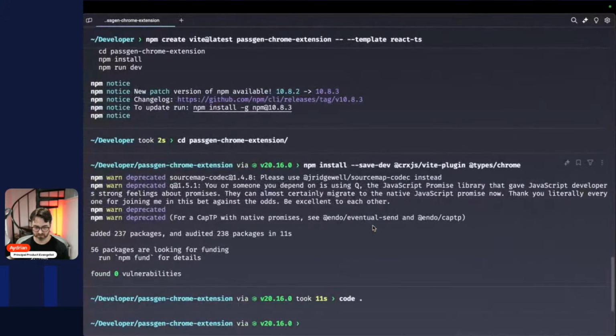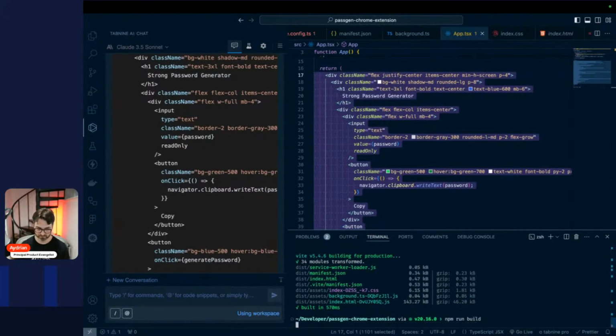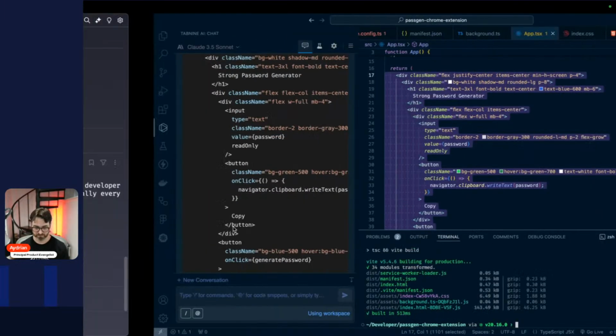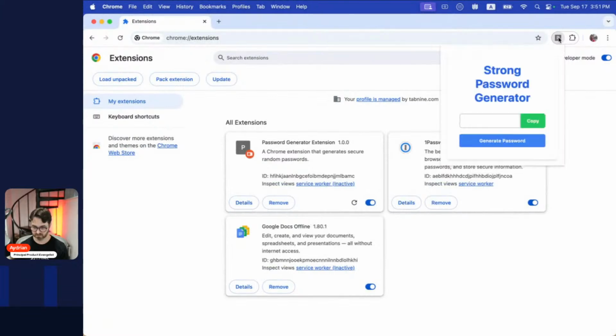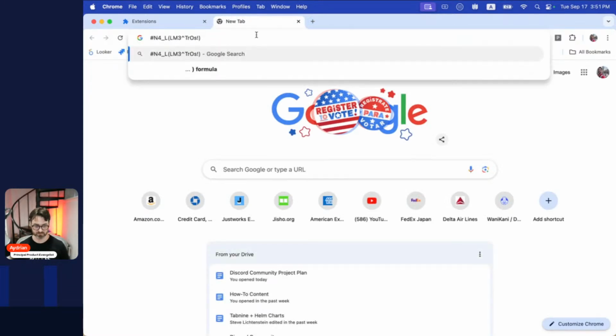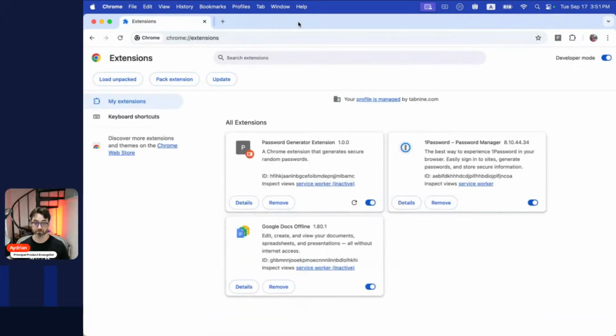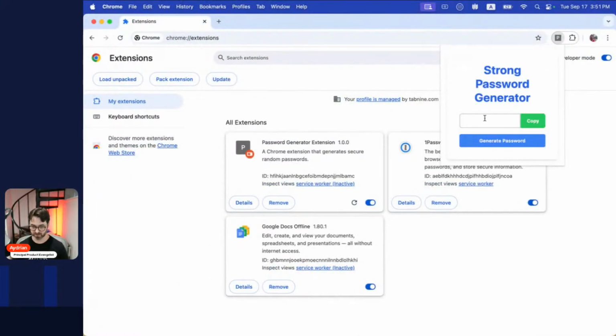All right. So let's go ahead and rebuild it. Ooh, here's our copy button. And that actually looks pretty nice. So let's generate a password. Hit copy. And see if it will paste somewhere. So that seems to work. That's cool. All right.